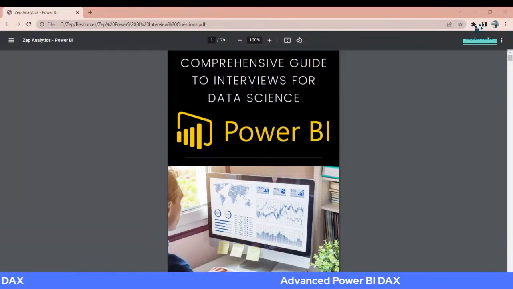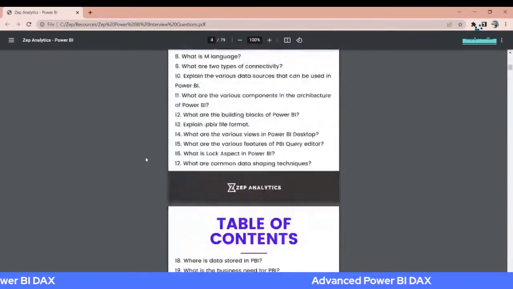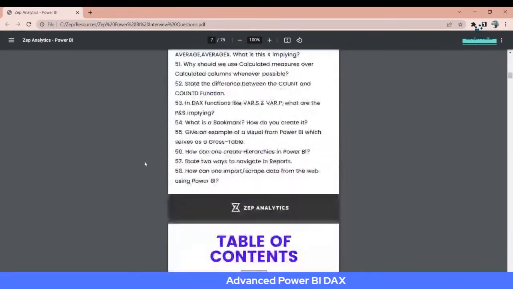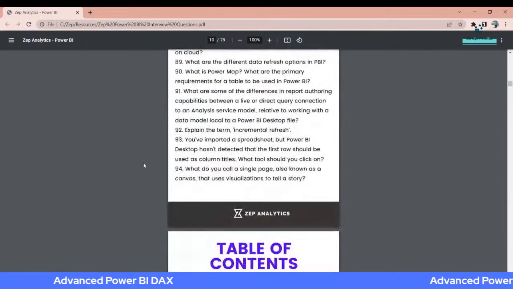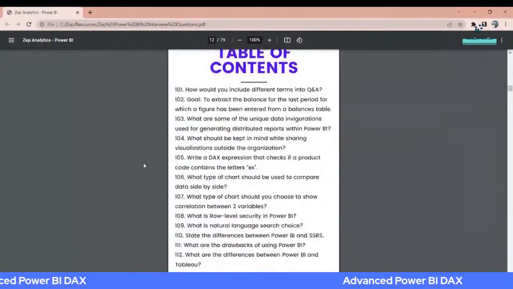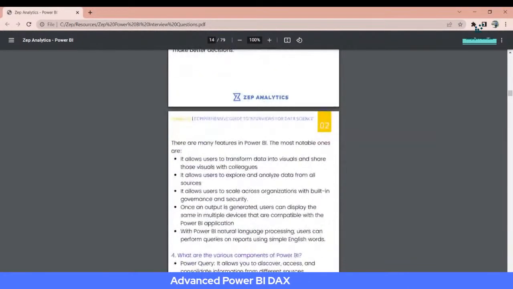But as I had committed for today's lecture, that we will be sharing this document with you, you can just go through this document. This is a wonderful document created by Zep. You will see a lot of interview related questions which are asked, and I'm pretty sure once you learn everything about Power BI, if you go through these questions, that is more than enough for you to get started with Power BI.